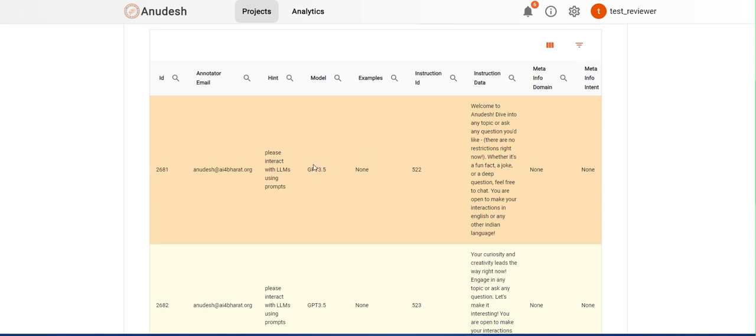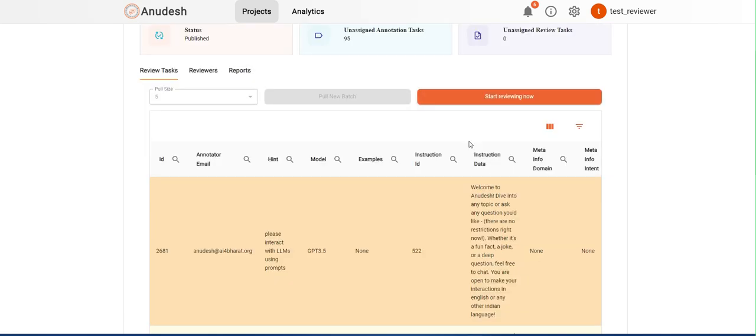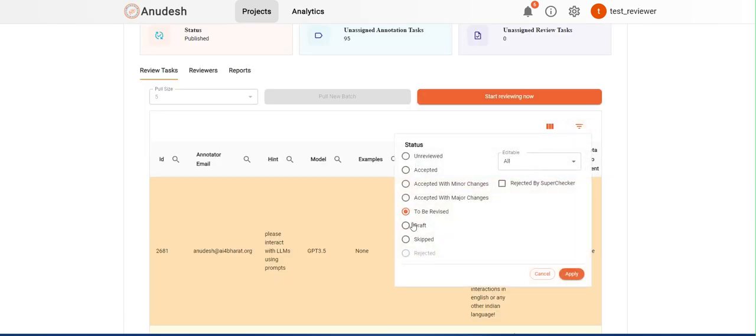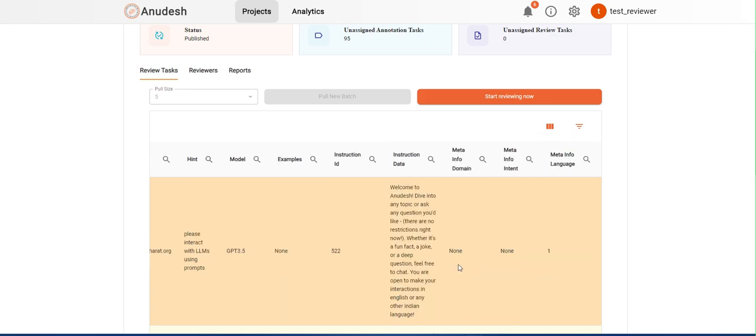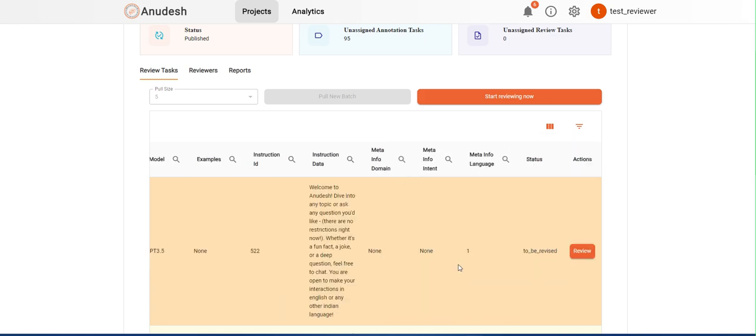This task will go back to the annotator, and they will filter their table with the to be revised option. They will then get the task displayed in the table, and they will have to open that task, read the reviewer's comment, make the required changes, and submit it back.